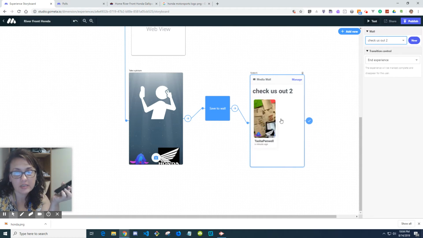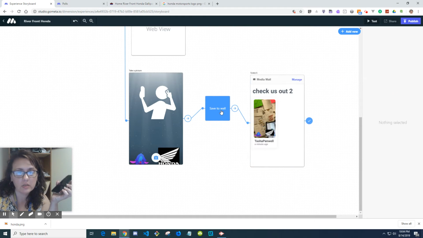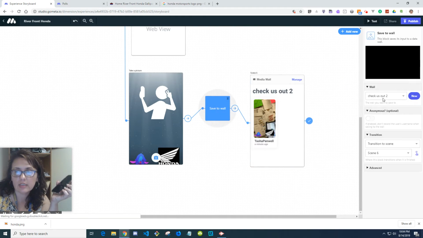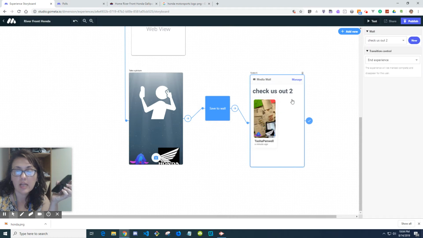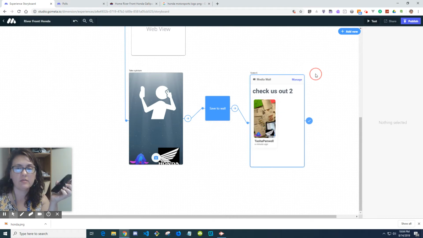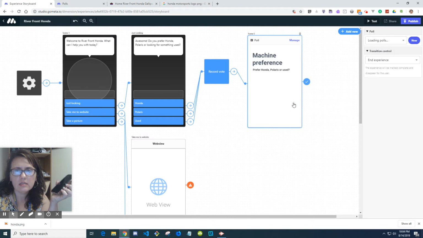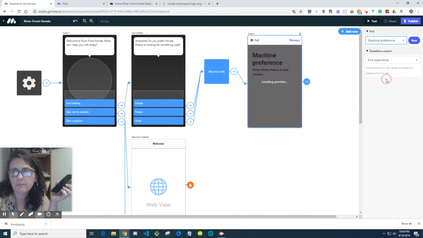Okay, so you can see the one I took earlier is now on there. So what I had to do was, in selecting the scene, change the wall to the wall that we wanted to go to. So we're telling it to save to a wall, check us out too. And then the name of the wall, we got to name it check us out too. Now this one, I wonder if that's, yep, probably.